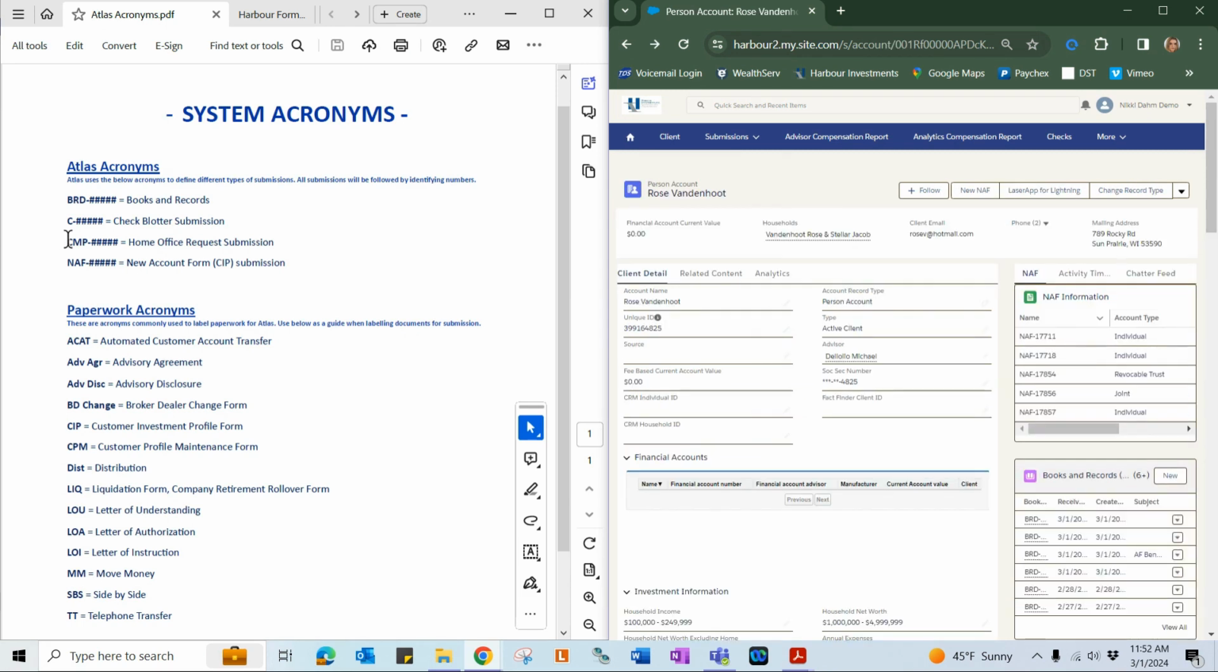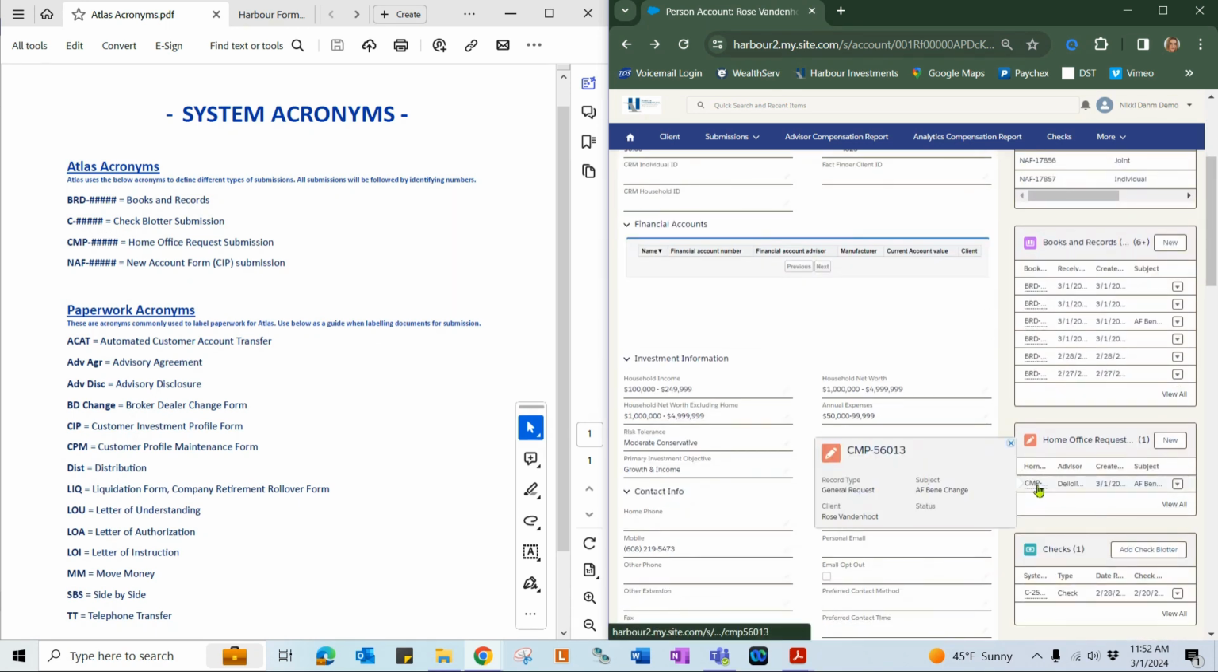The next submission code is CMP. CMP stands for Home Office Request, and that looks just like this in the system. We can see a CMP number of 56013, and that signifies that is paperwork that has been uploaded. Home office requests are for all paperwork that are not CIPs and not checks.